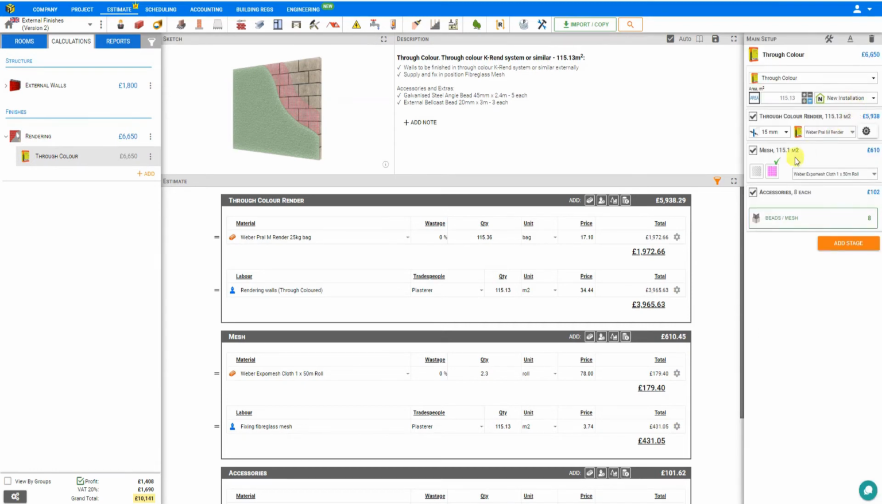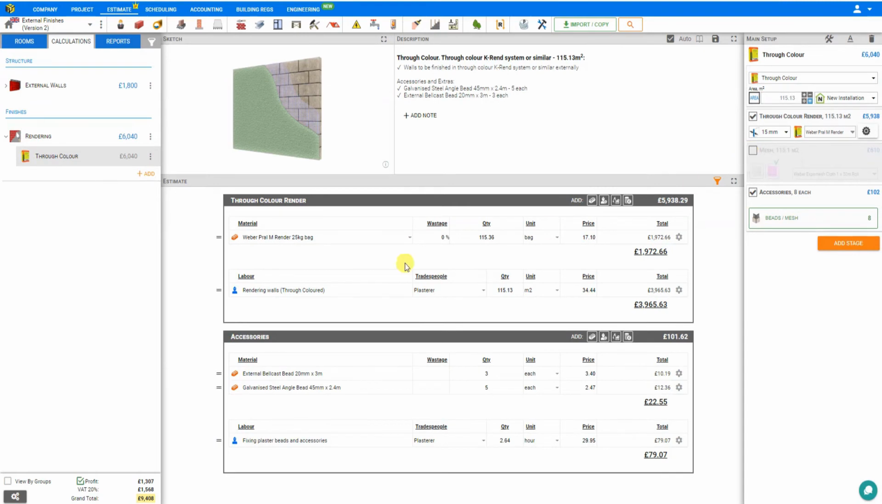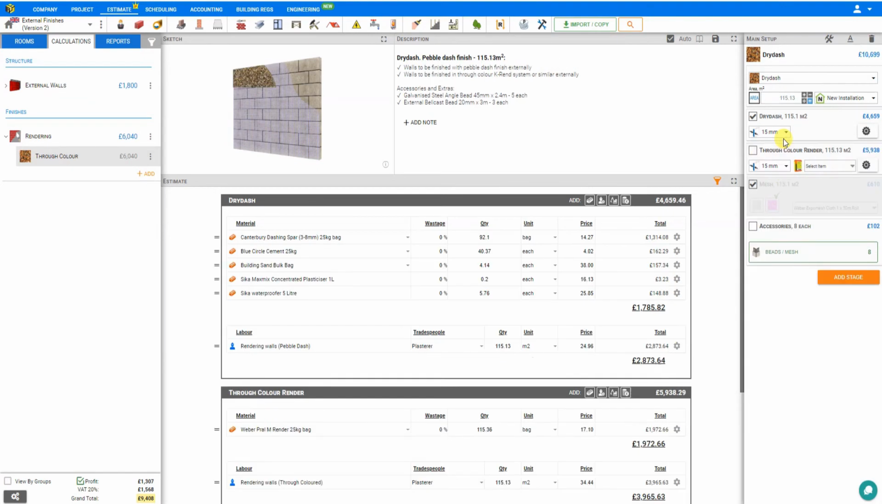Similar to the cement render, we can select either a fiberglass mesh or metal lath. Typically with through color, we'll be using a fiberglass mesh. And here we can select the mesh type. If we don't require a mesh, we can simply deselect the mesh and it's removed from our estimate. And again, note that as we make these changes, our description is automatically updated to reflect the details of our quote.